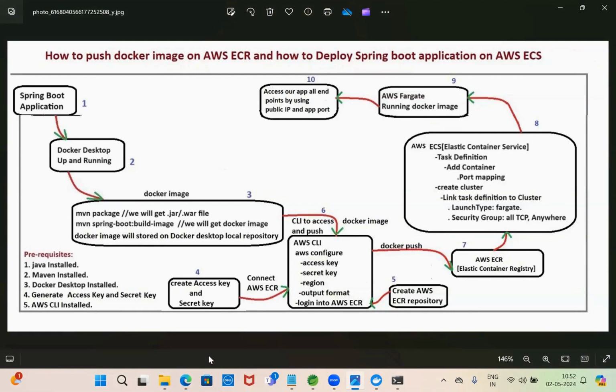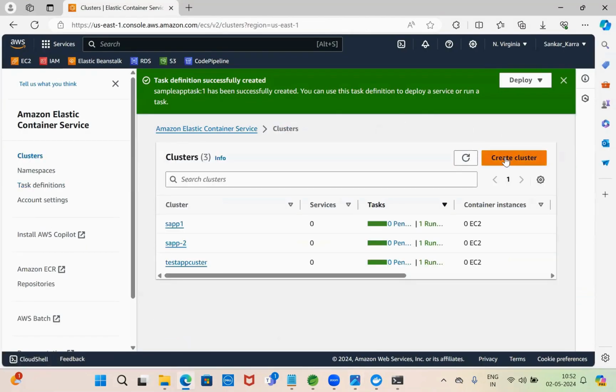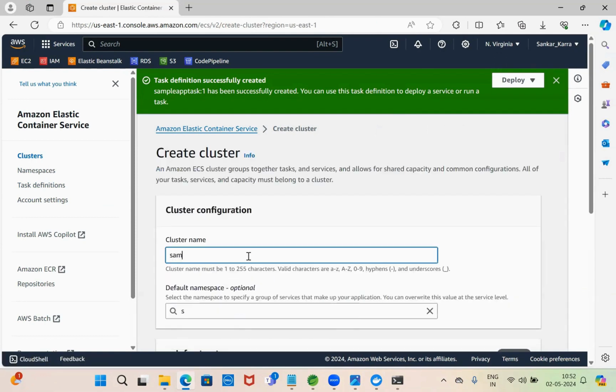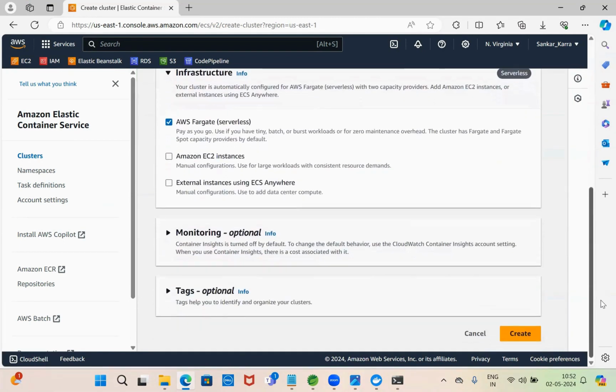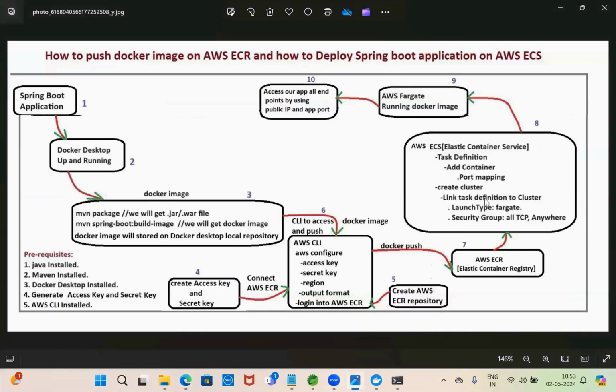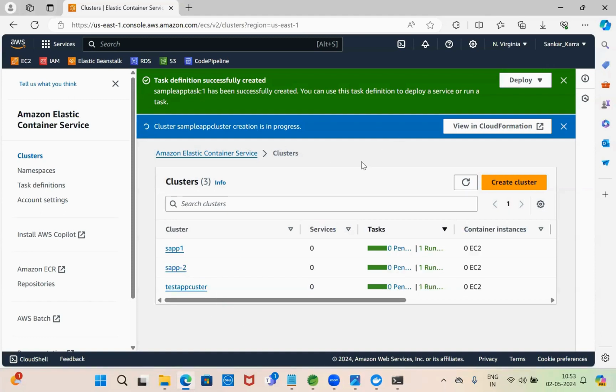Create cluster. So these are the clusters, right? Click here, mention the sample app cluster. After that, I am using AWS Fargate, right? So it is selected. If you are using EC2 instances to run Elastic Container Service, then you can select that. There I am not changing. Create cluster, then link the task definition to the cluster. So we need to link, right? Here it is creating the sample app cluster.